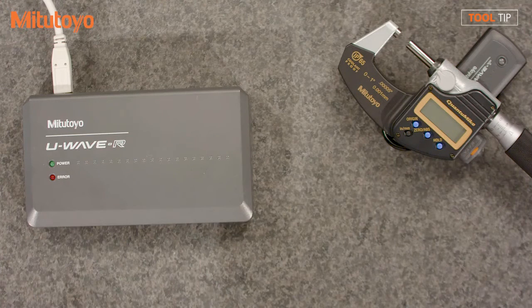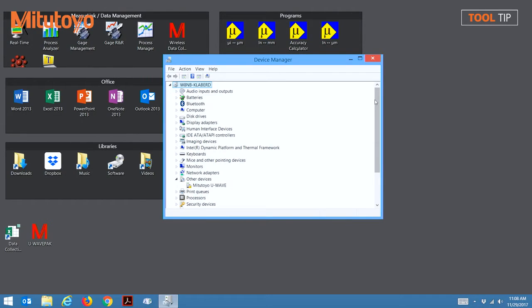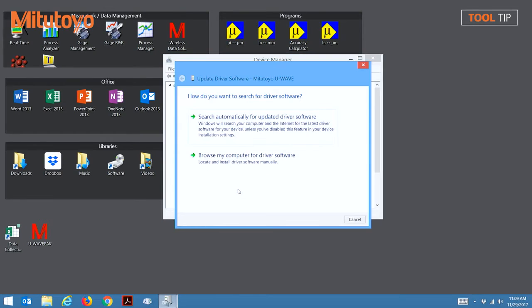Now we need to install the drivers for the U-Wave receiver. To install the drivers, load Device Manager. Two drivers will need to be installed. The first driver will be for the Mitutoyo U-Wave, which can be found underneath the Other Devices folder. To begin installing the driver, right-click on Mitutoyo U-Wave and select Update Driver Software. Next, select Browse My Computer for driver software.